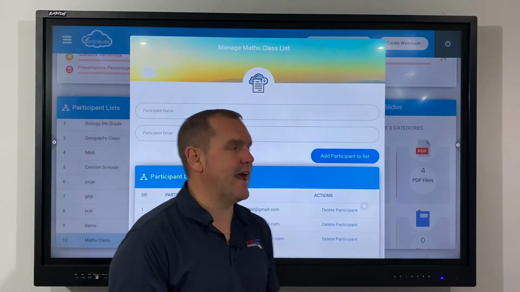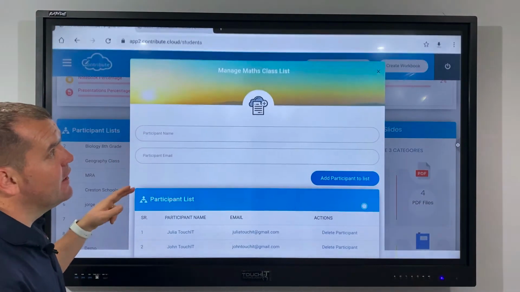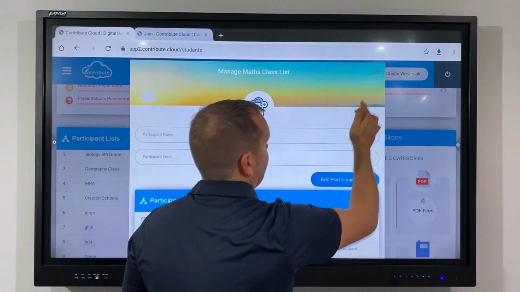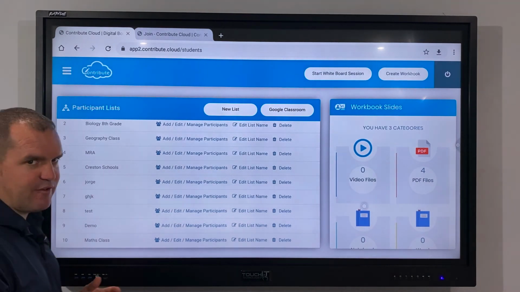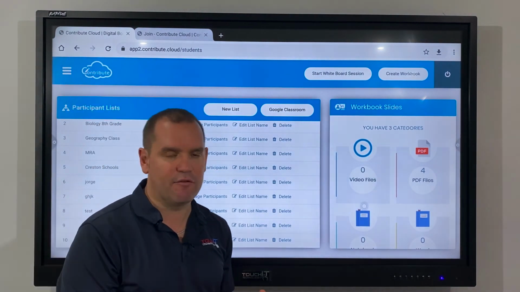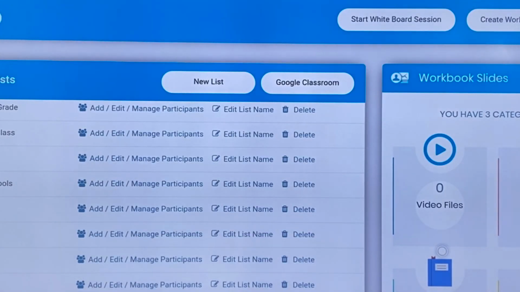So just like one click of the button, all of your Classroom accounts are then imported into Contribute Cloud. Now it does only import the active Classroom accounts that you have, so if you have any classes that you've archived, they of course will not come through. You can create the lists manually as well.